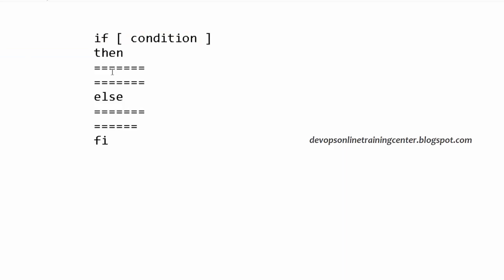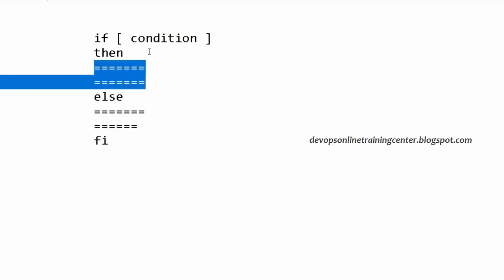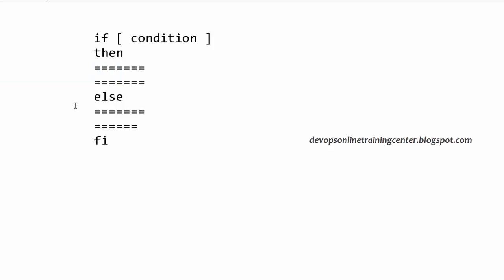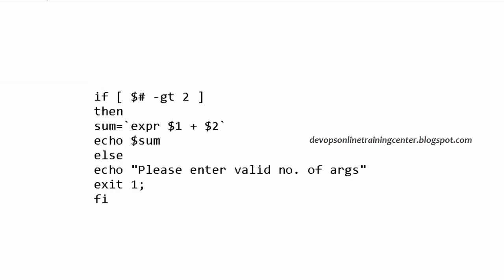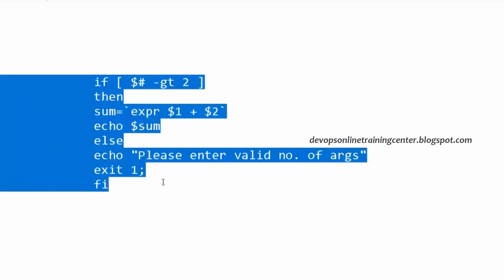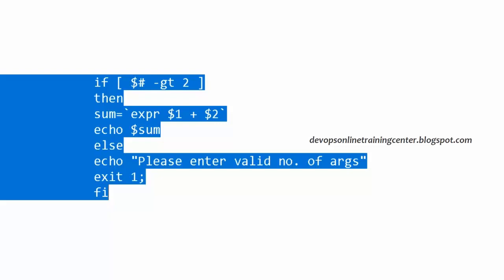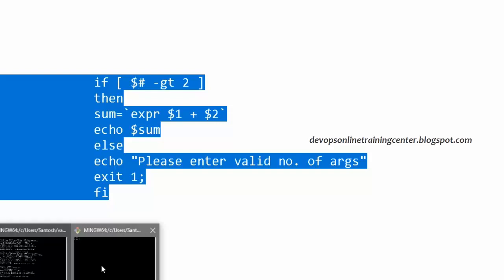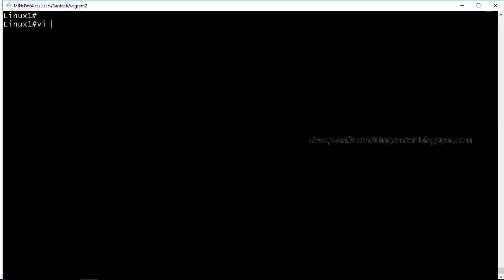So if you give some condition, then what do you want to do if the condition is satisfied? Else, if the condition is not satisfied, what do you want to do? And end with fi, right? So this is the script which validates the number of parameters provided by the users. So let us try this.